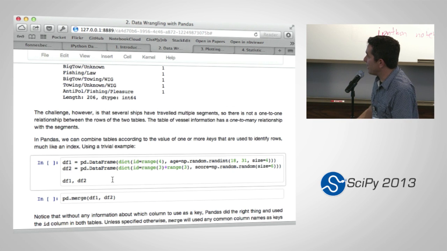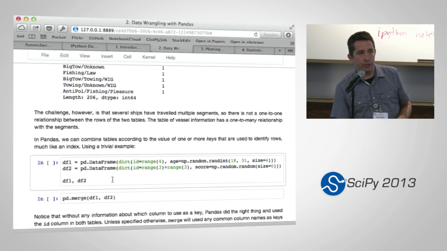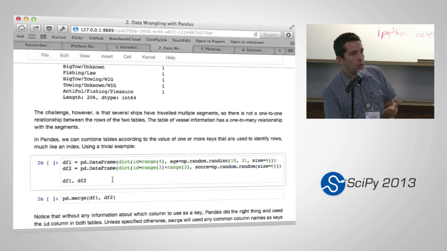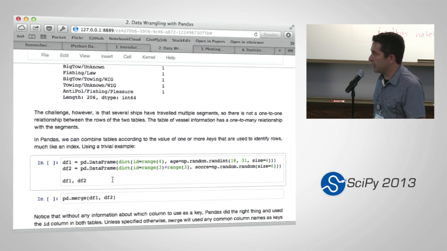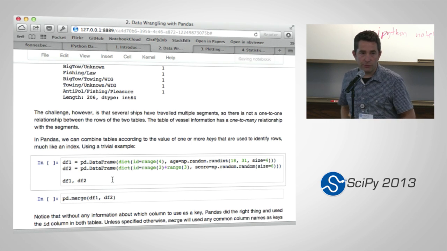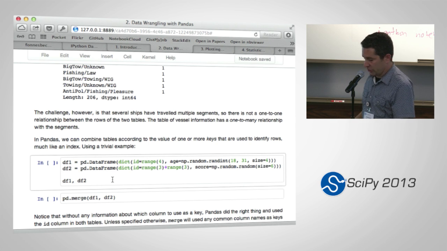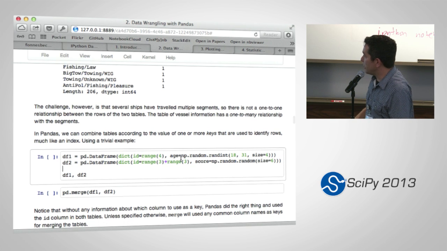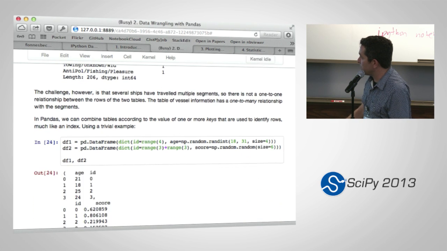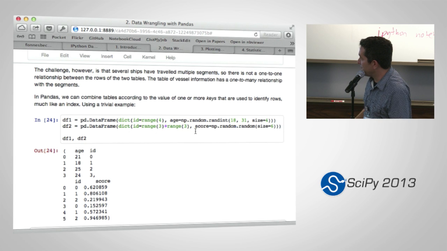So what we have here is a situation in which there isn't a perfect one-to-one match between the two tables because some vessels have more than one transit. So this is what's known as a one-to-many relationship, if you're familiar with databases. And in Pandas, we can actually combine tables that have these sorts of non-one-to-one relationships.